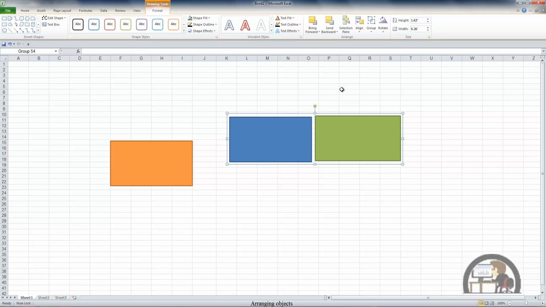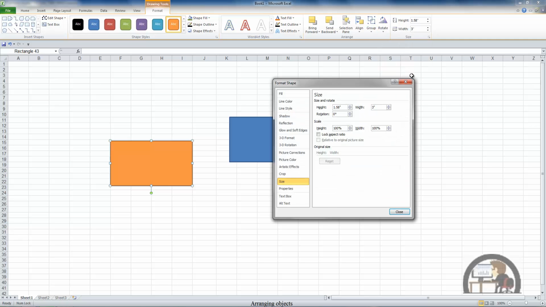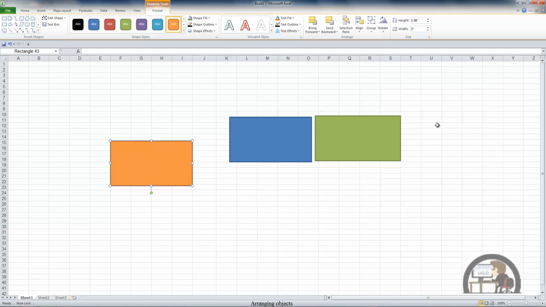And lastly, we have some rotational presets that allows us to rotate the shape 90 degrees, flip it vertically, flip it horizontally. You can't really see that with the shape that we're currently dealing with because it looks the same way either way. And I can gain more control over the rotation by launching the Format Shape dialog box. So that, at last, is arranging objects.